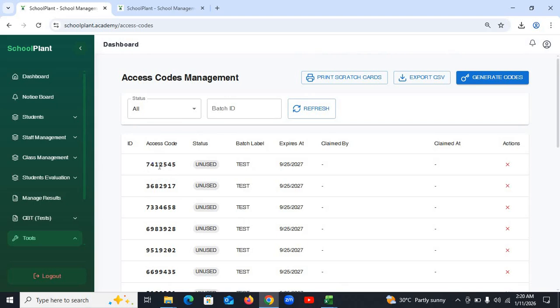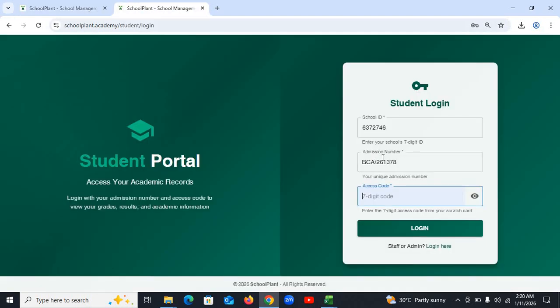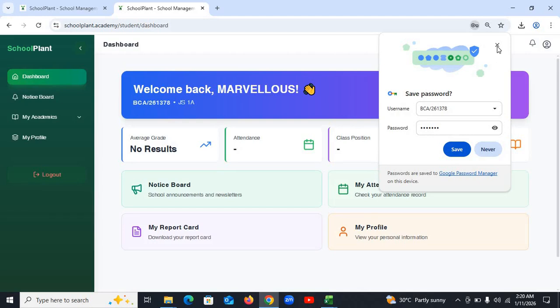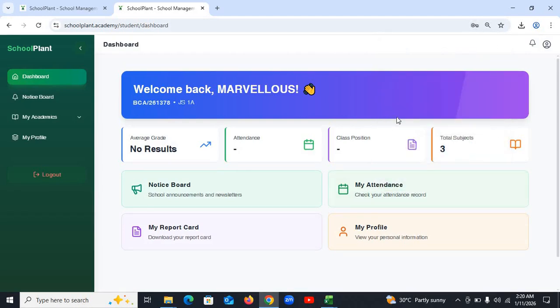So we can just come here and pick up one. When we pick up a particular one, we go to the place and paste. This is the code the student is going to use to check the results. So now, after doing that, you click on login. The student automatically logs into his page.